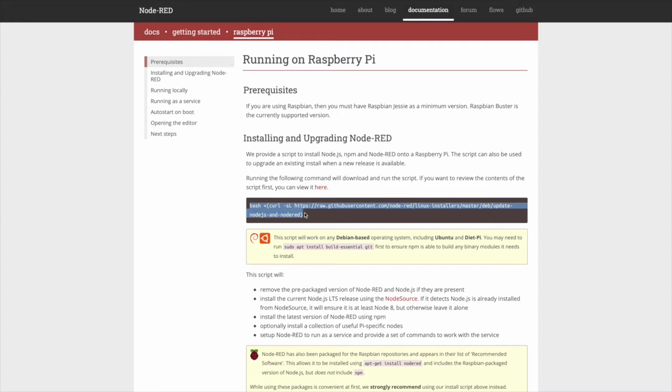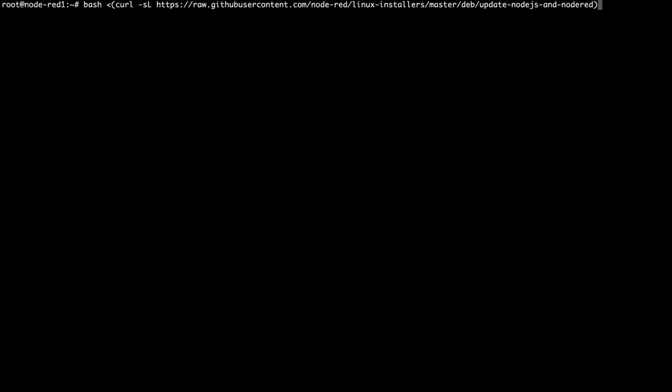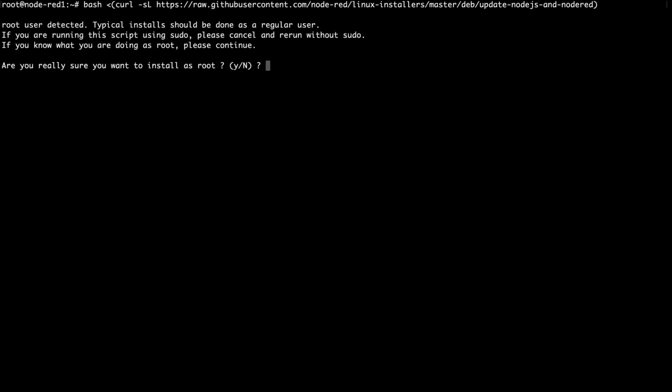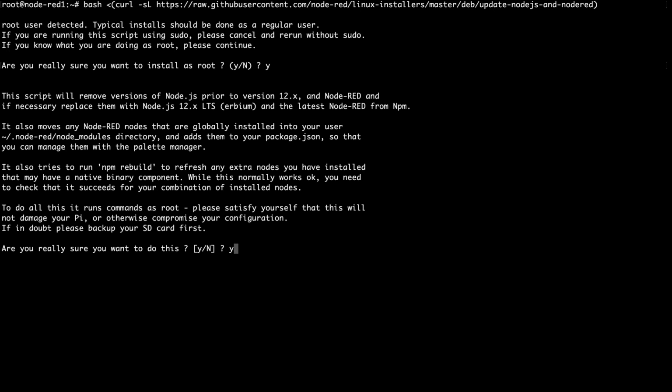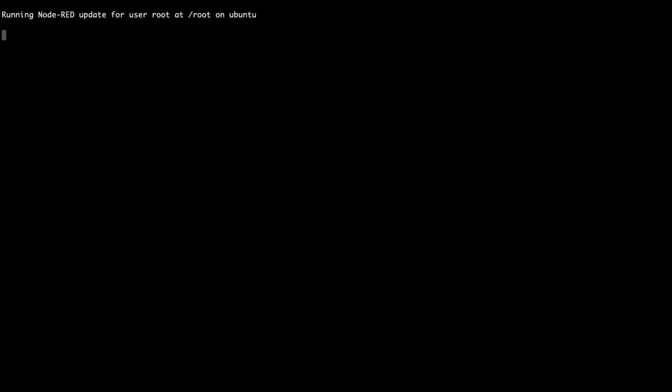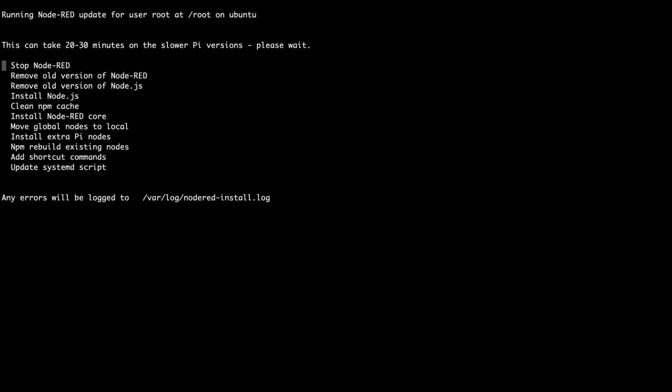Therefore, we can now start. The installation via script can take longer, but that has its reasons. Let's talk about what exactly is happening here. So first of all, yes, I want to install this as root. And yes, I'm really sure. And no, I'm not going to install the Pi-specific nodes. This is not a Raspberry Pi. It's a Linux container. So what exactly does the script do?